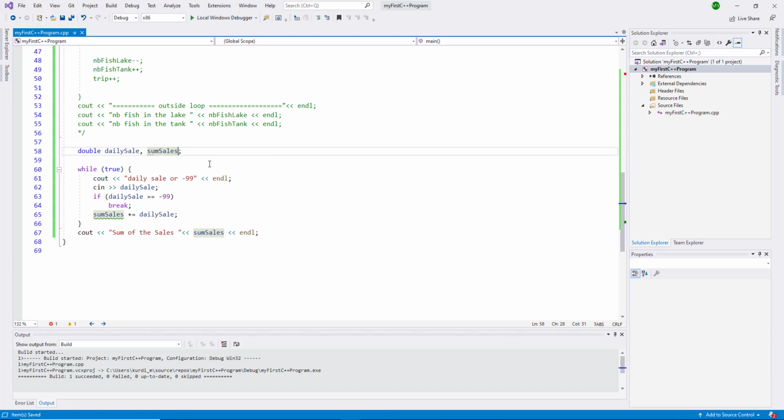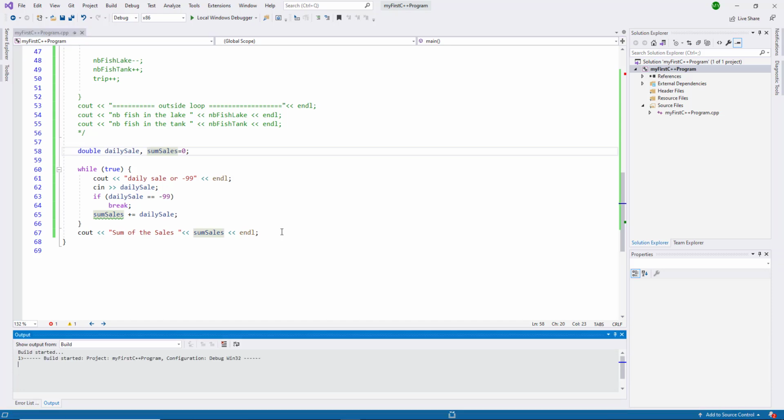Now, sum of sales needs to be initialized to 0. Why? We need to tell C++ that the number stored in this variable is 0. If I do not initialize sum of sales, I have an undefined number here, and C++ will not be able to add undefined to a number. So here I'm saying there is 0 inside of this variable, and C++ will be able to add numbers starting from 0.